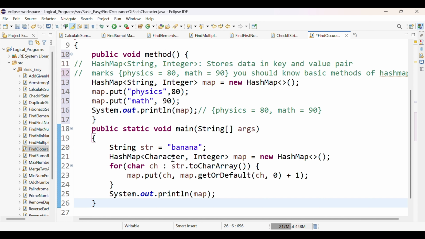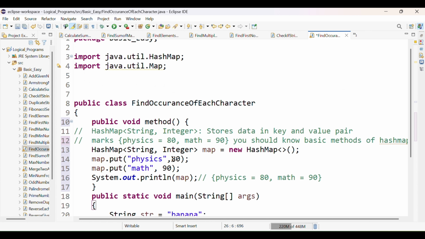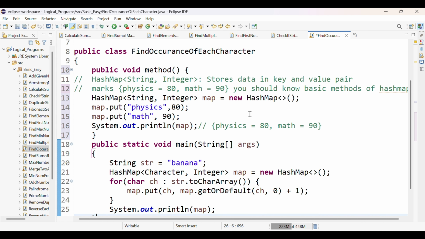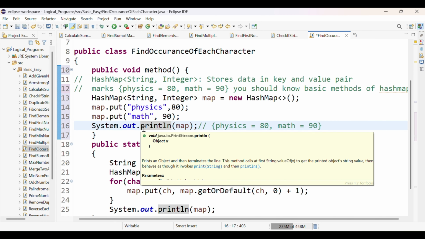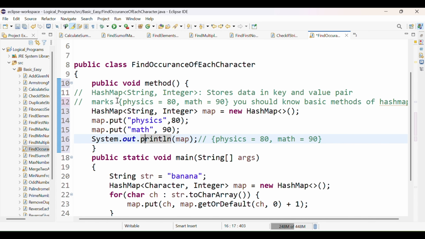So for that we should know the basics of hash map. I'm using the Java language. I have created one class, find occurrences of each character, and in this class we have one method, public static void main, a normal method. I will explain what a hash map is.